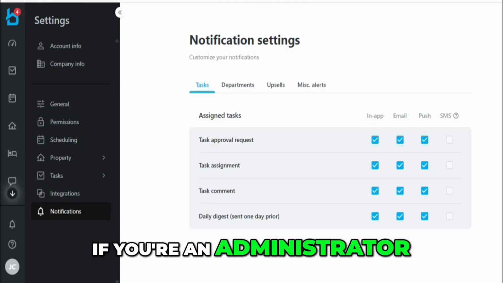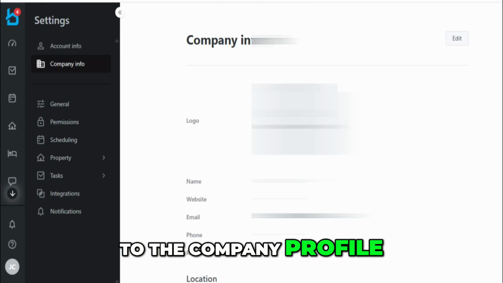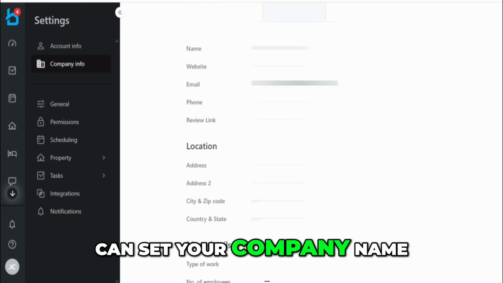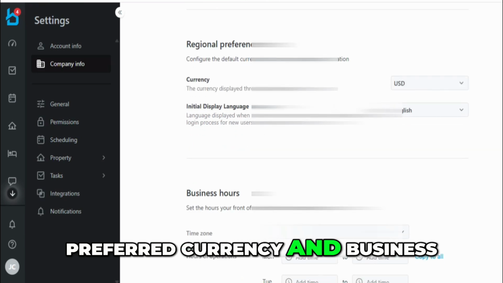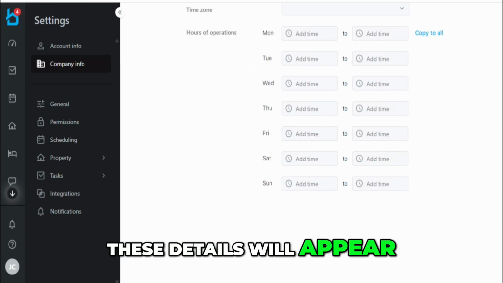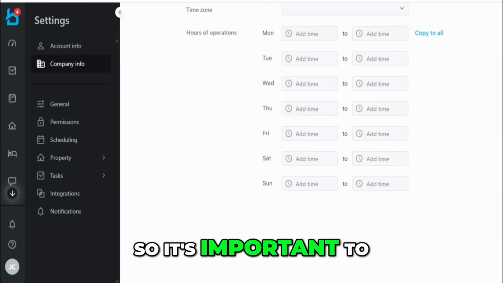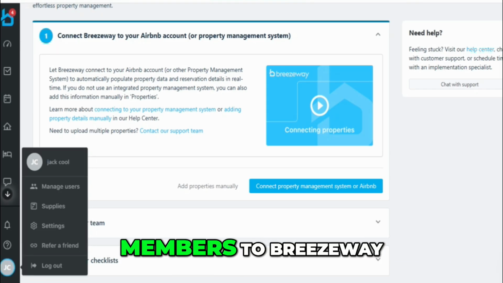If you're an administrator, you'll also have access to the company profile. This is where you can set your company name, contact details, and logo, as well as your preferred currency and business hours. These details will appear in reports sent to homeowners, so it's important to keep them accurate and up to date. Next, we will see how you can invite team members to Breezeway.